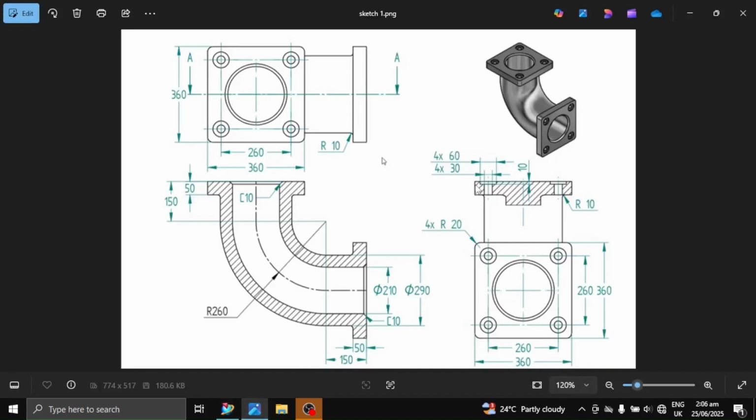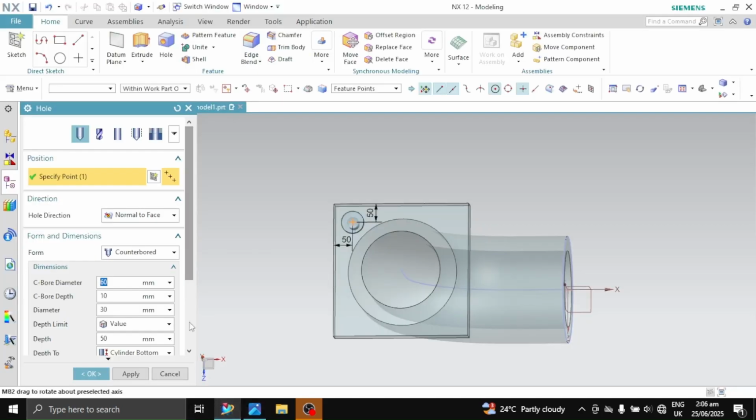From the dimensions here, we can see the hole is counterbore, and the counterbore dimension is 60 millimeters. The hole's dimension is 30, and the counterbore depth is 10. So that's what we specify over here. Make sure the form is counterbore. The counterbore diameter should be 60, counterbore depth 10 millimeters, and the hole diameter itself should be 30. And the depth of the hole should be 50 to the last edge, and click OK.